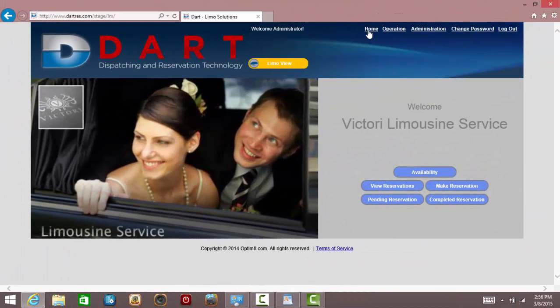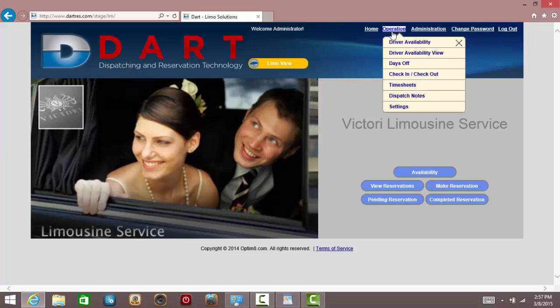Now, returning back to the home page, we'll be taking a look at the buttons above. These buttons are operations, administration, and a report button that will also be executed on the software, and those are customized to your company's preference. Let's take a look at operations. It has driver availability, the driver availability view, days off, check-in and check-out, timesheets, dispatch notes, and settings.